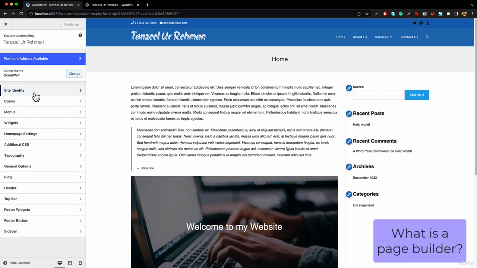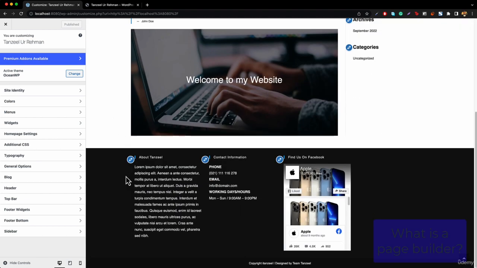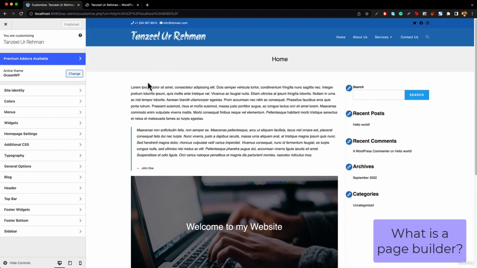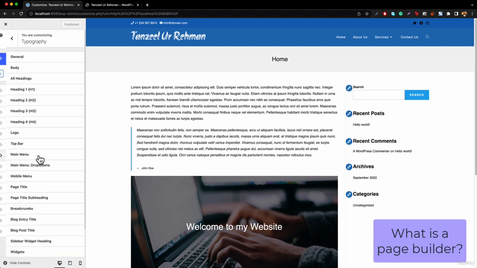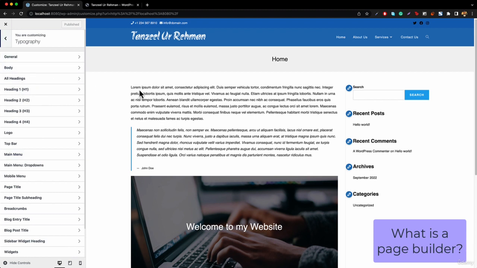So we install any of the themes. That theme is going to let us customize the top bar, the header, and the footer. The thing that we need to do with the body that we have over here, that theme customizer is not going to let us design that. Let's suppose that theme customizer would let us change the typography of the body, so we can change the font, increase the font size, and most importantly, change the background color. But that's it.